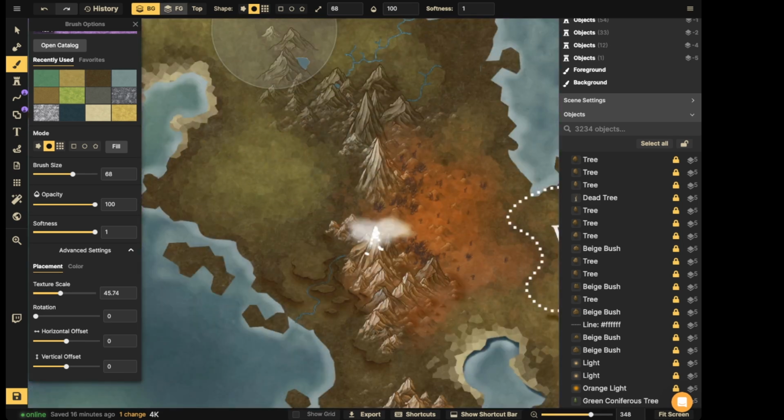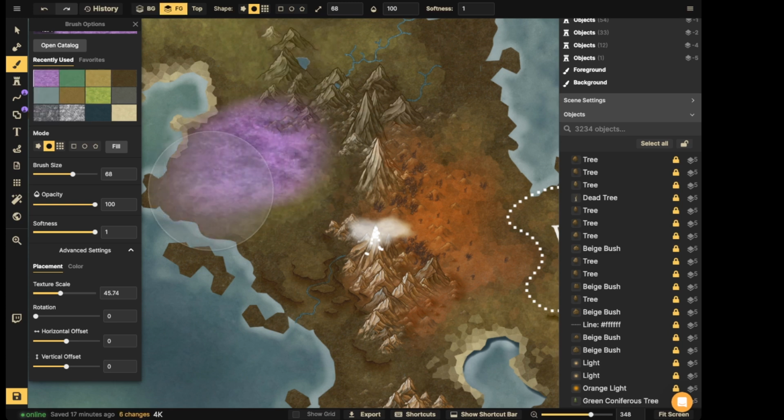So I'll set to my FG layer because my land is set to FG. And then I'm just going to quickly paint a little bit of purple in here, like this. And this is not the final texture that I'm going to end up going with. This is just where I'm going to start. I'll probably end up changing it and adding more later. It's just to give me an idea of how big the biome is. So think of this as the base texture.